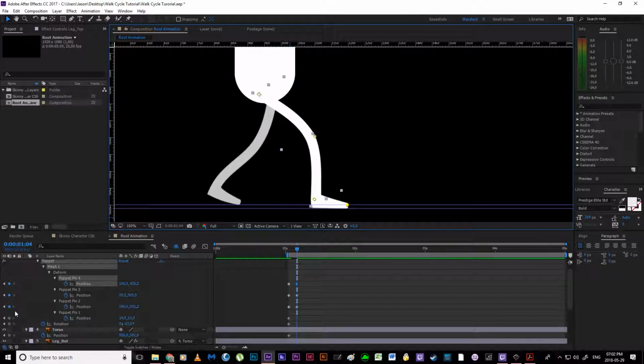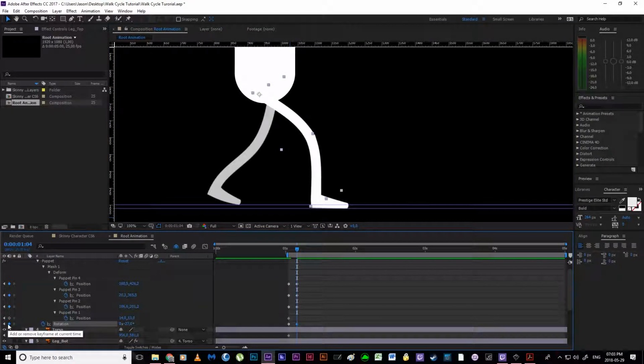Now, something that we need to remember to do is to click on this little gray diamond over here. Add or remove keyframe at current time. I just want to add what I call a dead rotation frame. It's dead because it's not actually changing anything, but what it is doing is telling the program not to change anything at this time.